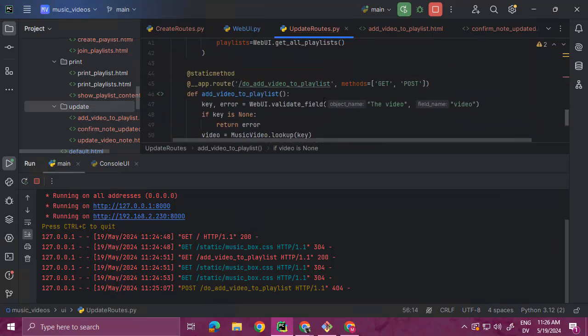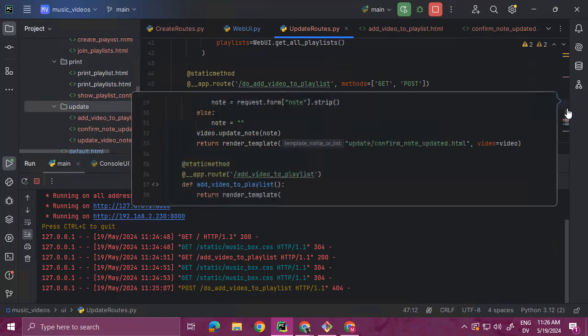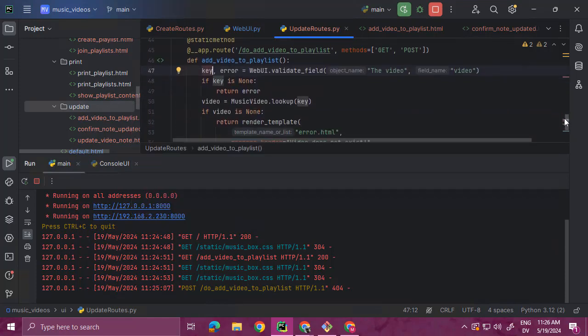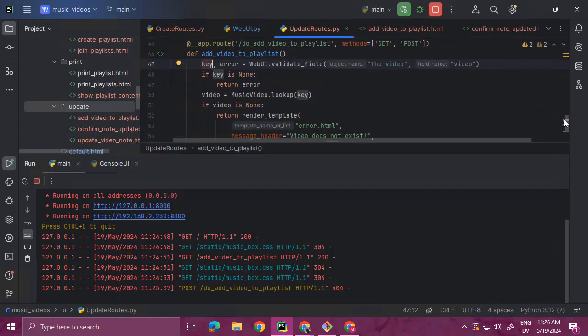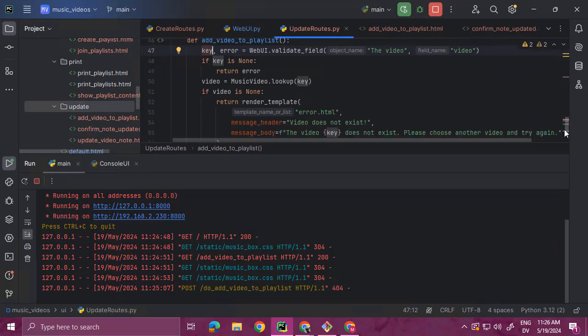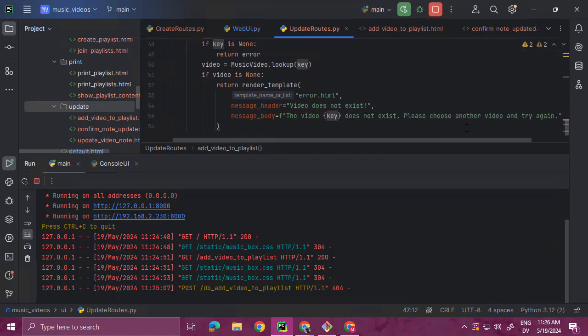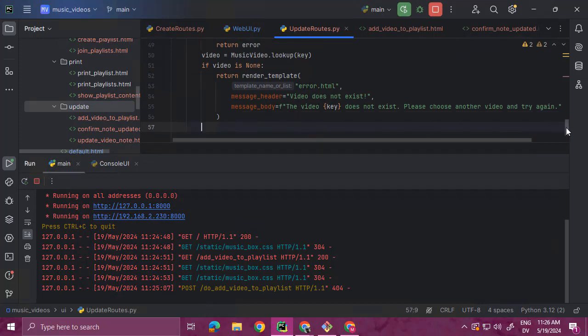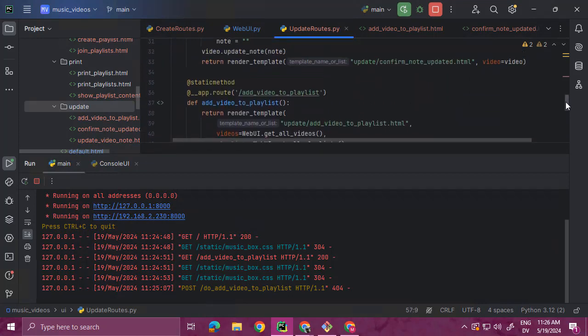And we'll start with the video. So this is going to be video error, the video blah. Actually, this should be key. So this is going to get the key. And if key is none, we're going to return. And then we're going to do video is music video lookup. And if video doesn't exist, then it does not exist. So that's all good. And then we need the same thing for playlist.